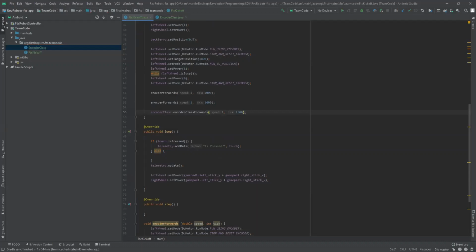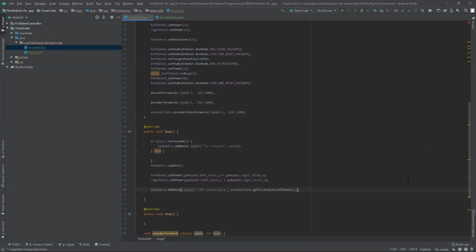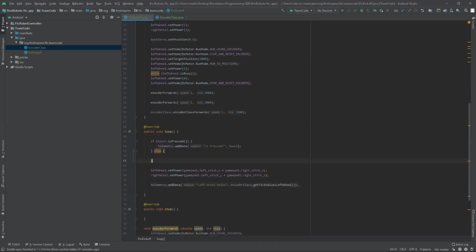So now in your original program, you can go into your loop and then do an encoder class dot get tick values left wheel, and then actually what you want to do is a telemetry dot add data, left wheel value, and then you give it your encoder class dot get tick values. So this will display your tick values of your left wheel during teleop. You can also do this during autonomous if you want to troubleshoot things and stuff like that.